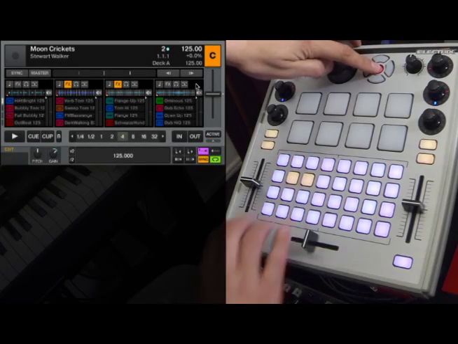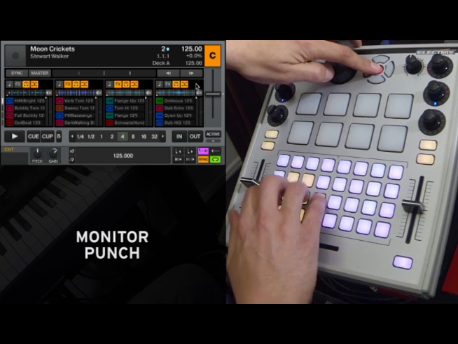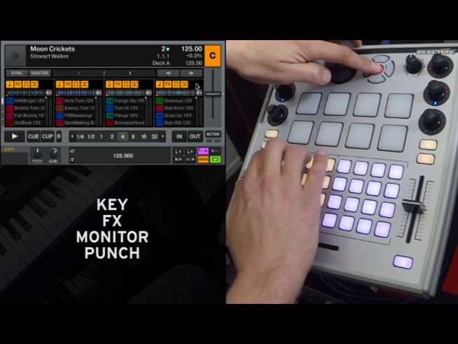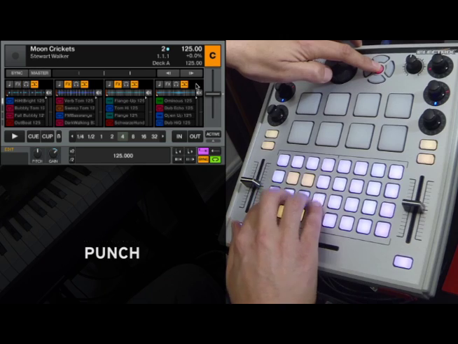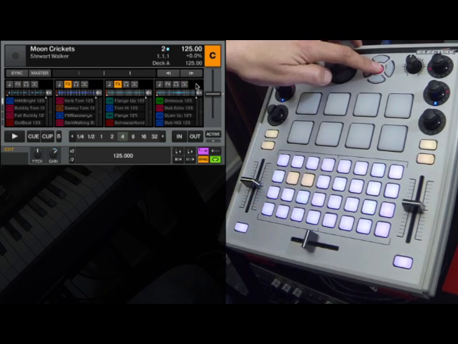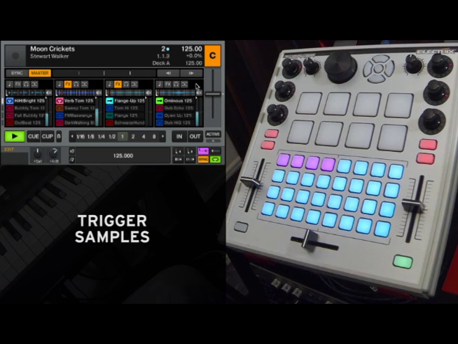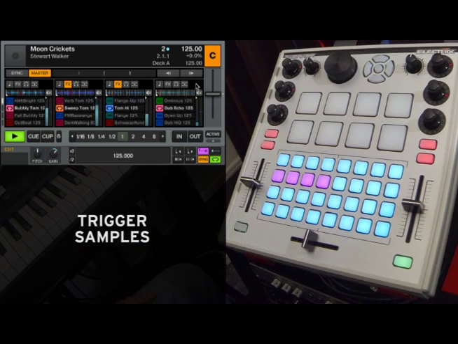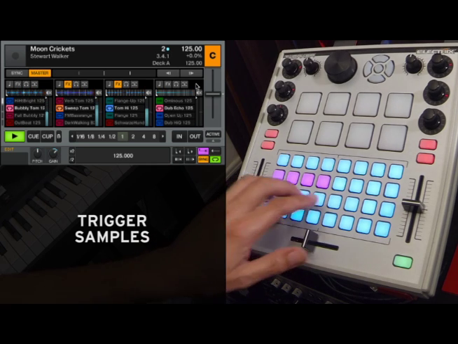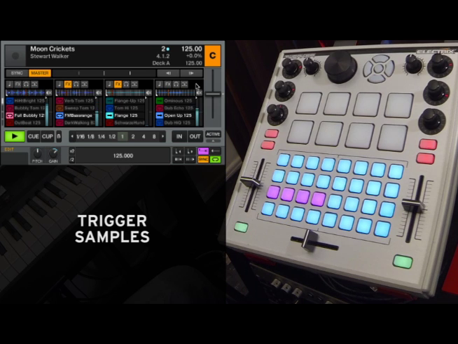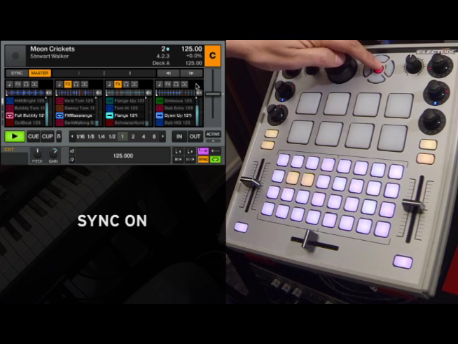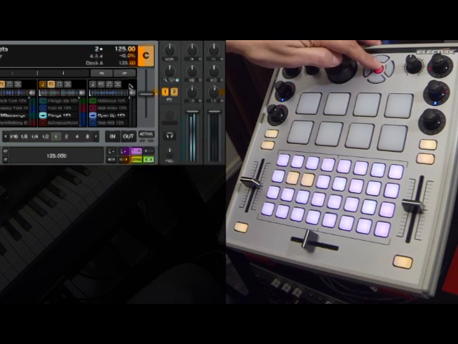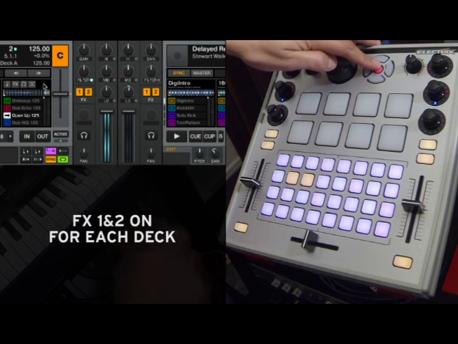Holding down Shift gives access to the slot settings for punch mode, monitor, effects, and key for each deck. While holding Shift, you can also toggle Sync on, Effects 1 and Effects 2 on for each deck.